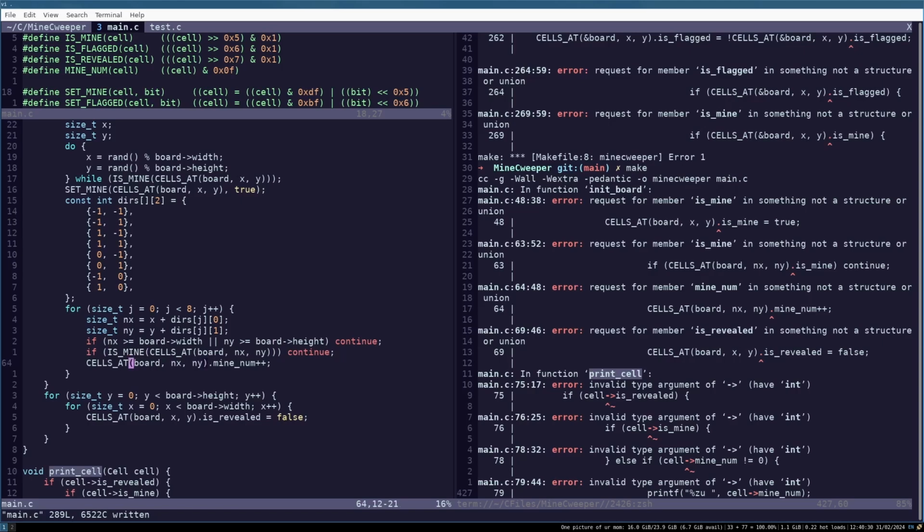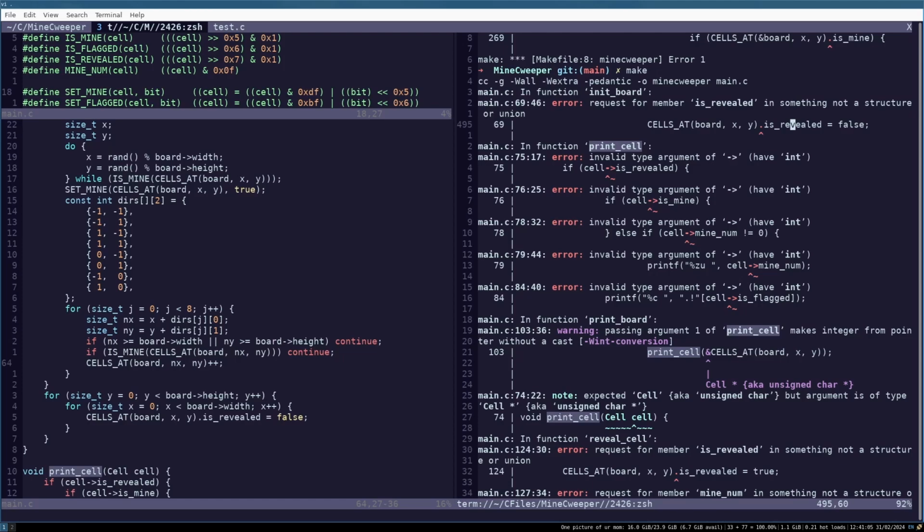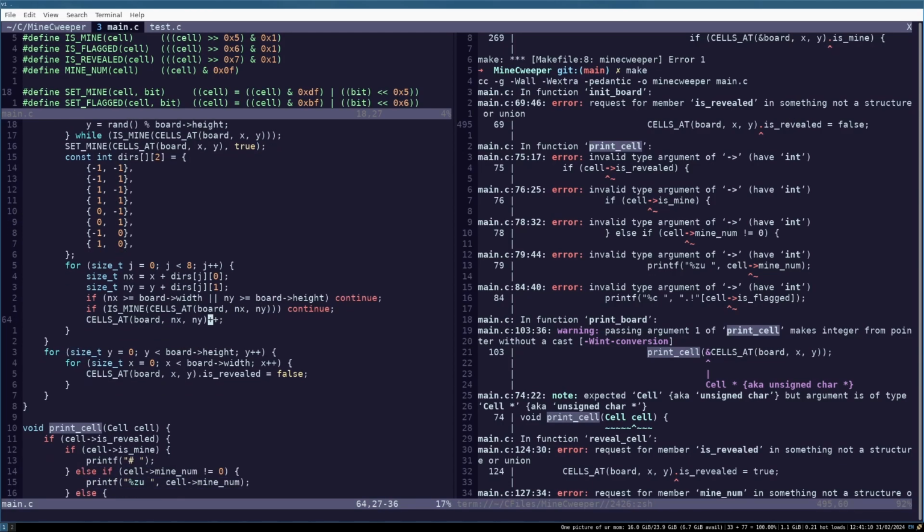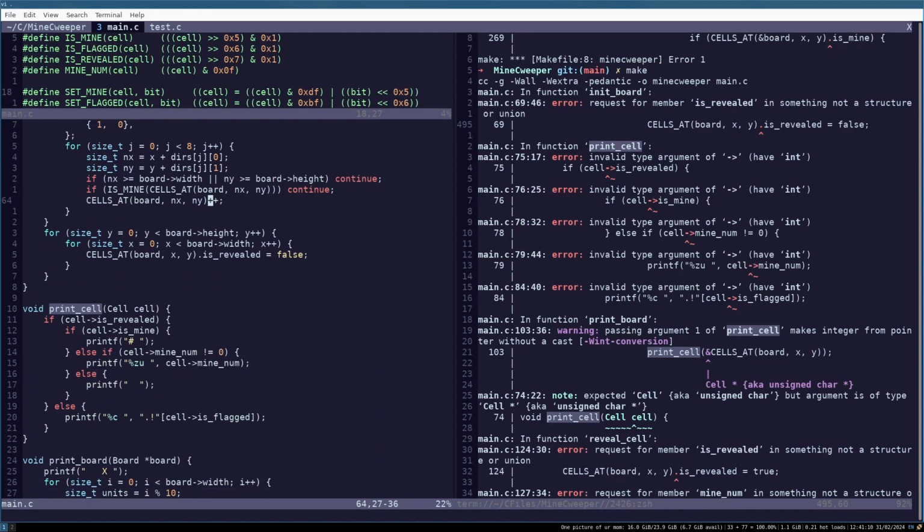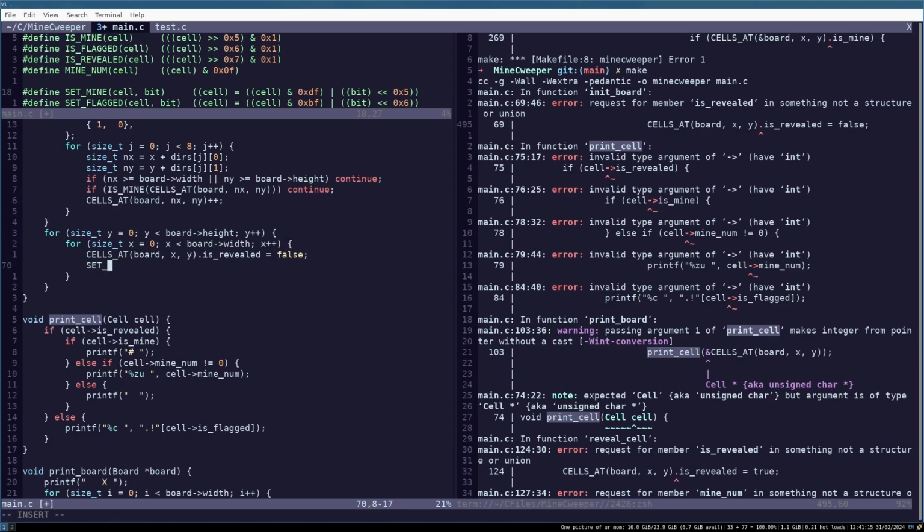So cells at, I didn't get a way to set the mine number, but I think if I just, I don't know how that works. I can directly increment it, I think. Let me see if it complains about that. Okay, it's not complaining. So then maybe fine. What else is revealed? We are setting is_revealed to false. So set revealed of this to be false.